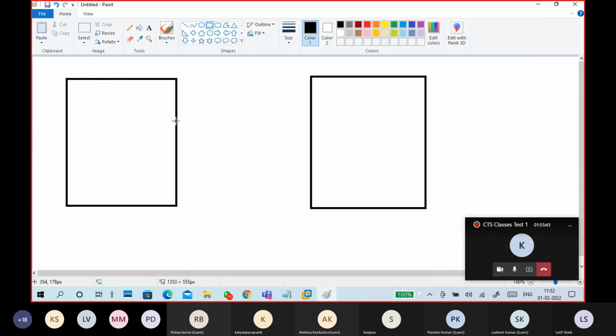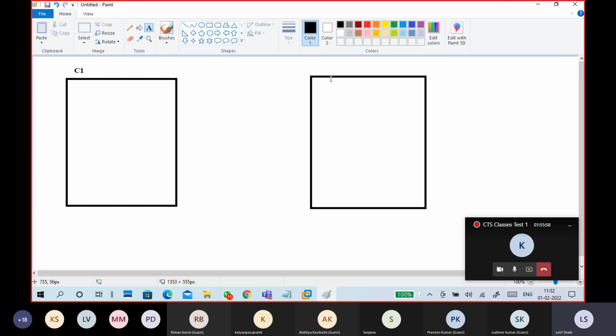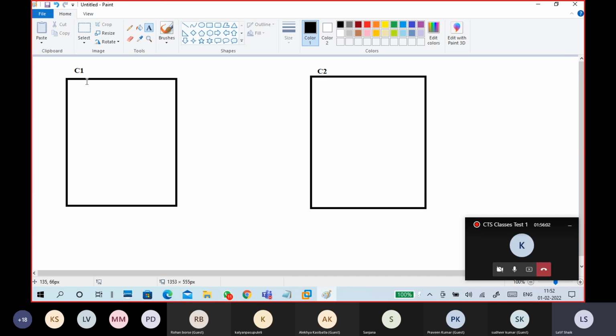So you should know how to share and you should know how to access also. Here it is like this. I'll put some names. This is my C1, and this is my C2. Two PCs, just for an example. This is the C1 PC, C2 PC.